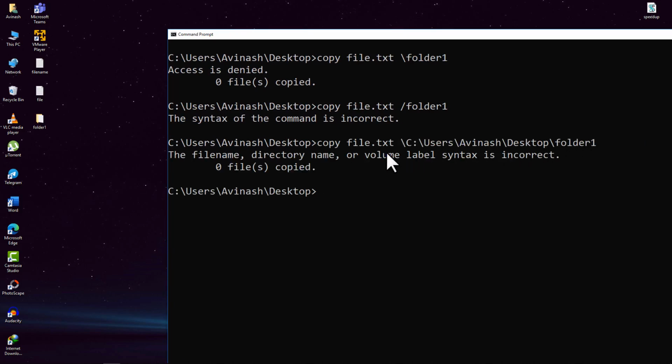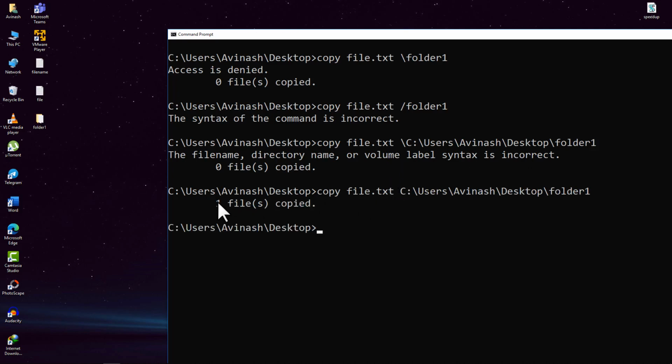And now you can see it is still not working. Let's see. Okay, I need to remove this slash here. So now it should be perfectly working. Let's press enter. You can see it got finally copied. So I was making so many mistakes.